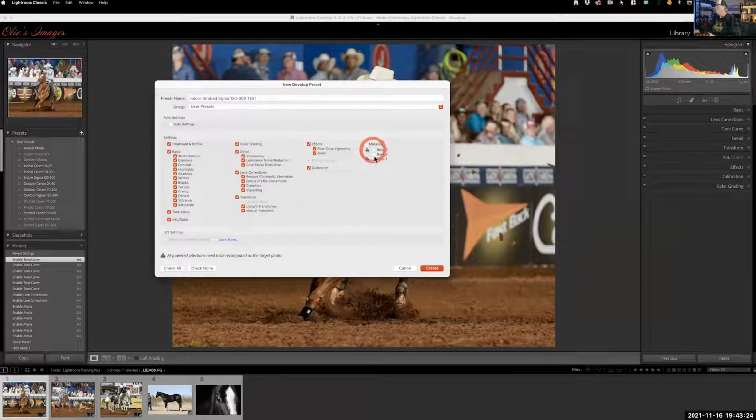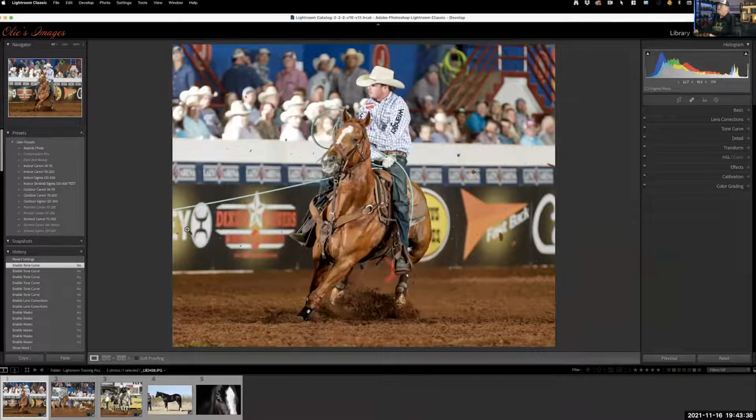These are the ones that we did over here with this mask, like subject and sky and stuff. So we want to make sure that we don't have those selected because we have to redo those every time anyway. Okay, everything else is good. We would just hit Create, and now over here, here's our indoor strobe Sigma 120-300 test.